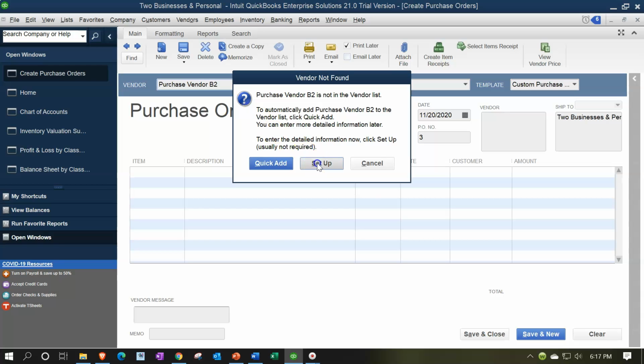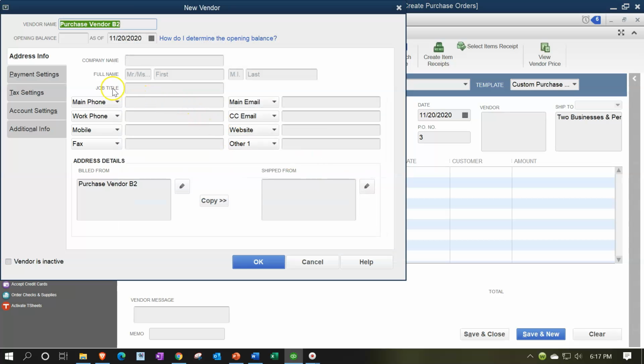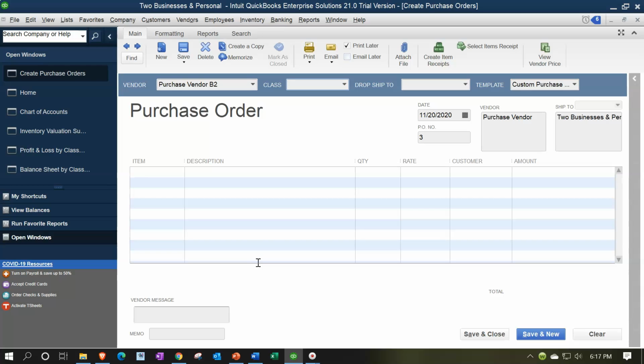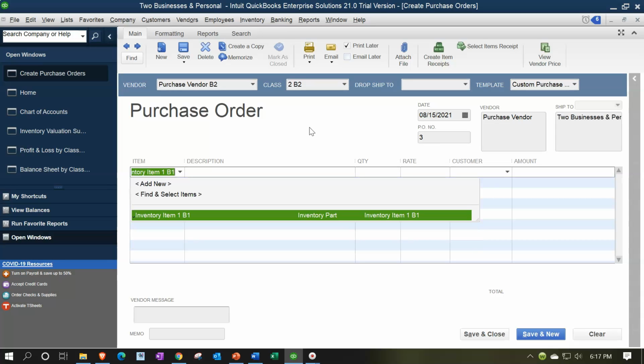Tab, we'll set up the vendor, and we're going to say that this is going to be vendor. I'm not going to put B2 down here so it doesn't actually show up on the purchase order. We're going to go to the additional information, put B2 down here in the additional information as well. I'm going to say okay, and then I have to assign this out to be B2, and this is going to be as of 08/15/21. How about that? And then this is going to be inventory item for 2.